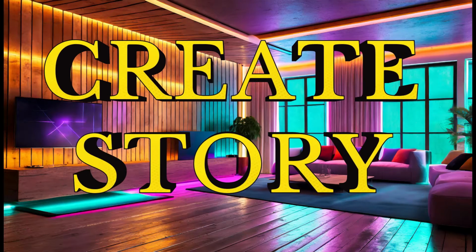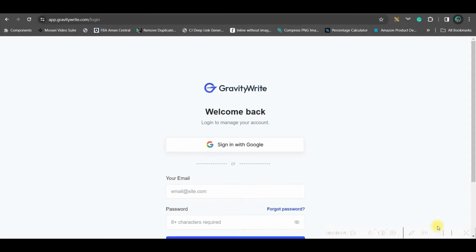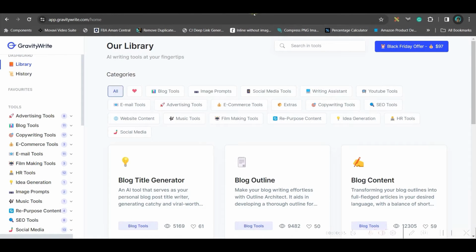Step 1. Create a story. For this, if you have your own story ready, then you may skip this part. Otherwise, go to the link given in the description for app.VAGPE.com and sign up with your Gmail or email account. Once you sign up, this is the dashboard where in the left hand side, you'll have to go to this filmmaking tools option. You will get 3 options.